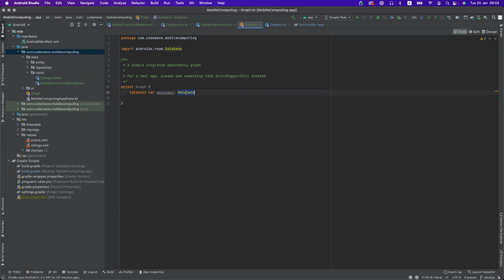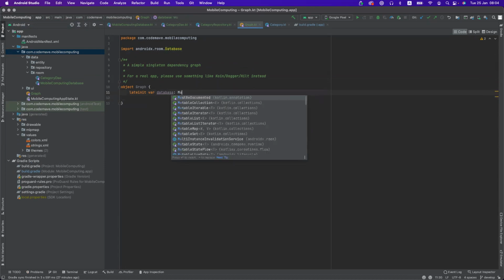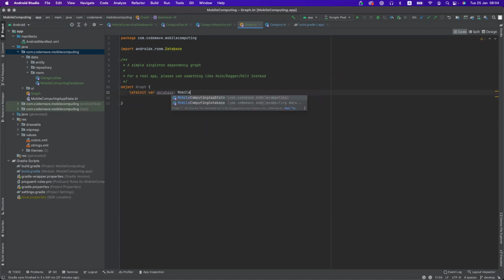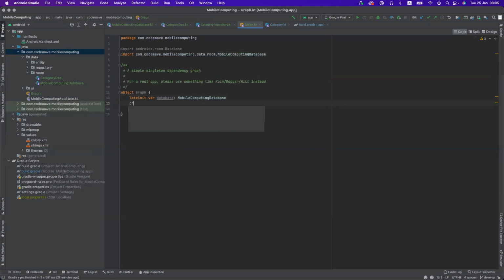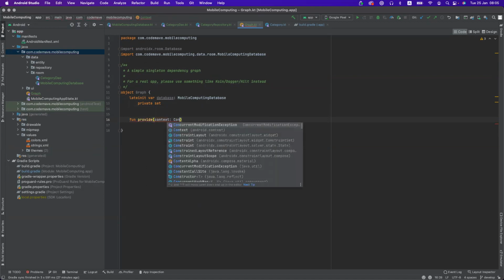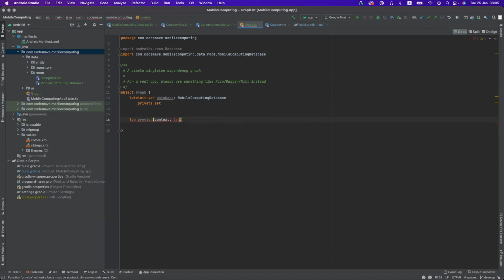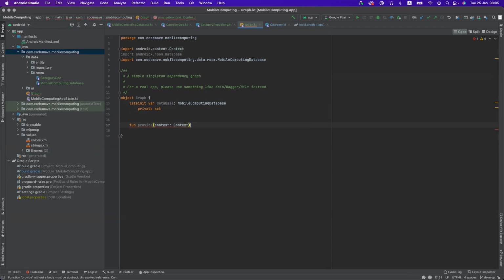Oh, our database is called mobile. Let's create a function called provide that takes a context.